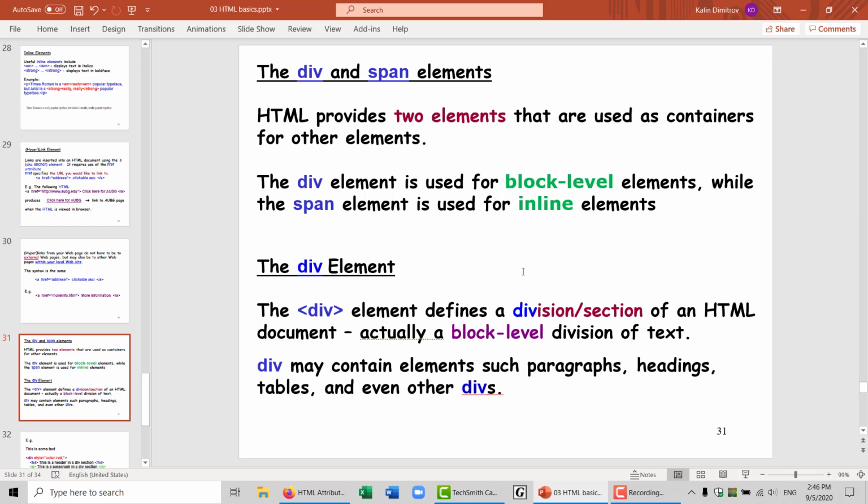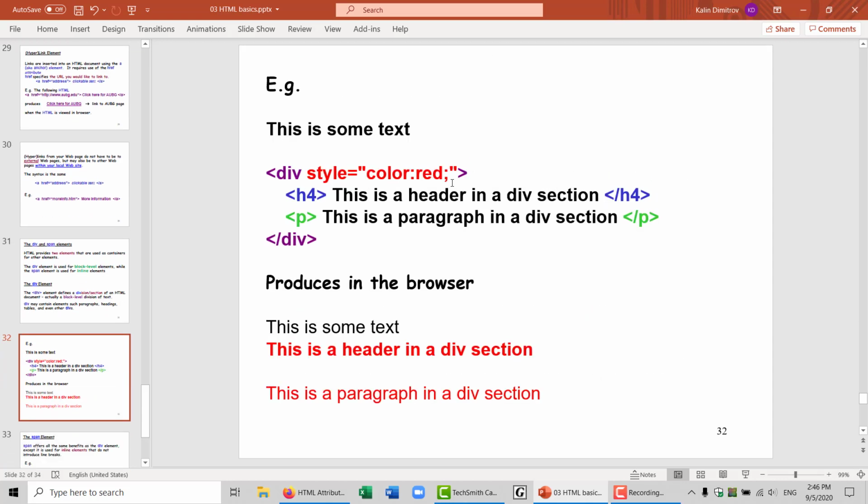Okay, they have no inherent presentation qualities of their own. You use them with style sheets to format the content however you like. Believe it or not, we'll actually be using these quite often in our own web pages to format various parts of our web pages.